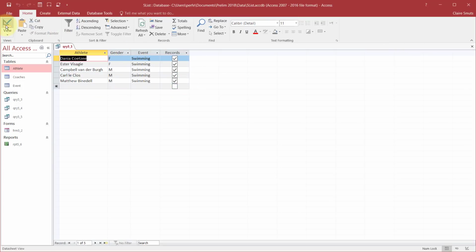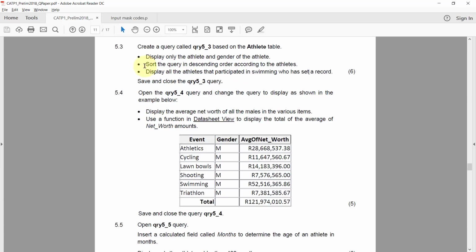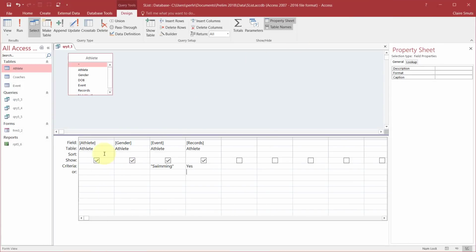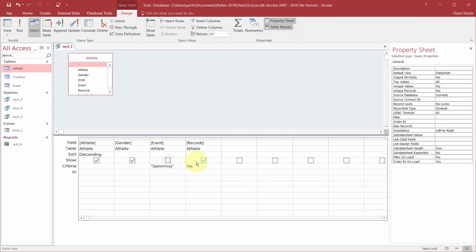Now there are two more things that I need to do. They said I need to sort the query in descending order to the athletes. So athletes sort descending. And lastly, they said only display the athlete and the gender of the athlete. So I'm going to remove these two now that I've tested that it actually works. You can't remove these before you've tested, otherwise you're really playing with fire. Right, save and close.